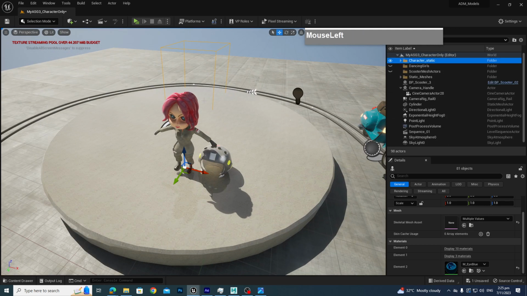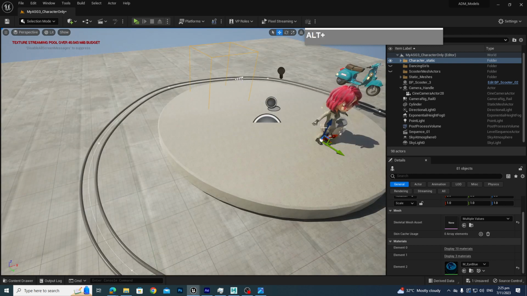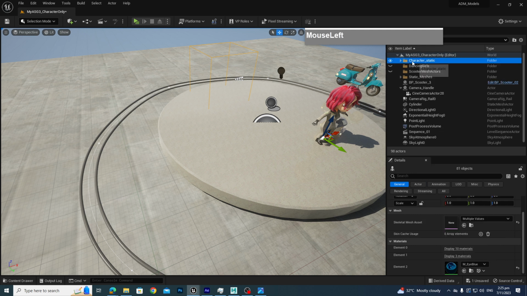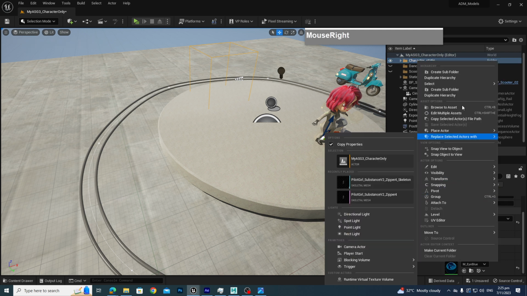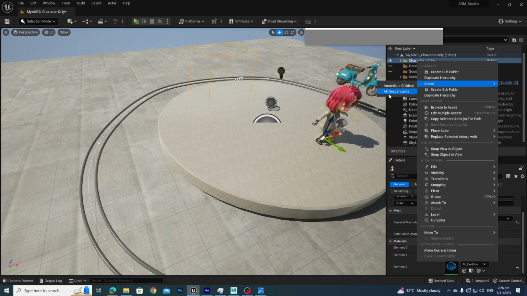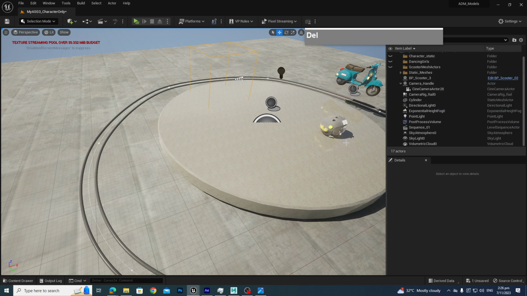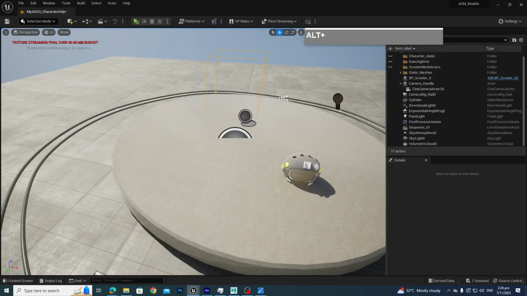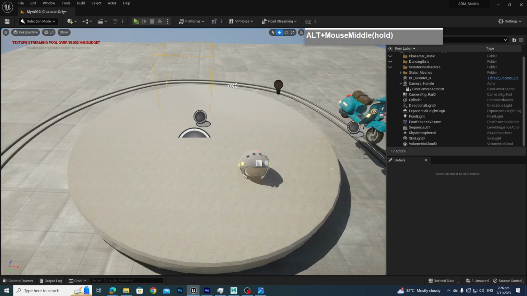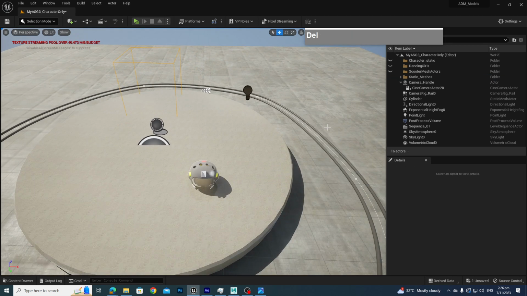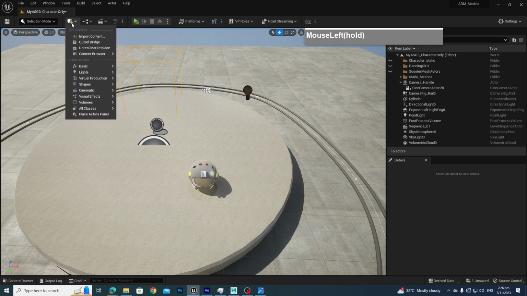So I'm going to create a blueprint of this character. Maybe I'll delete this. Select the immediate children and then delete them. I'll leave the helmet there because the helmet is still quite straightforward. I don't need this scooter here. And I will create a new blueprint. I'll create a basic actor first.